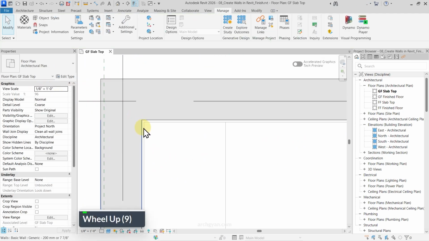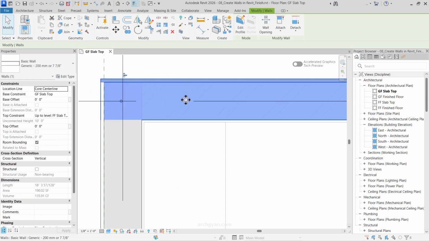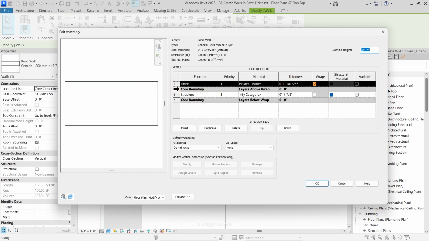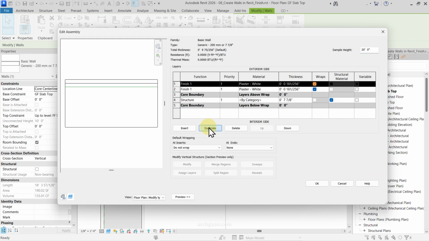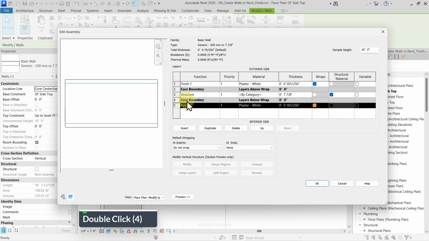Similarly, we can add the interior finish as well. Let me quickly change the detail to medium or fine so that you can see the layer. So let me change the interior finish. Let's click on edit, click on edit here again. And in the newer versions, you can duplicate layers. So click on duplicate here and move it down so that it sits below the core boundary lines.